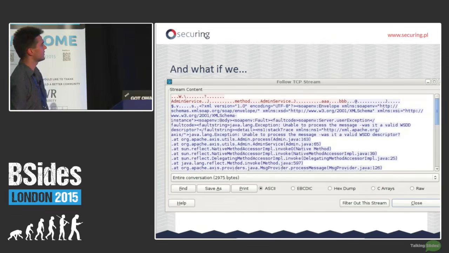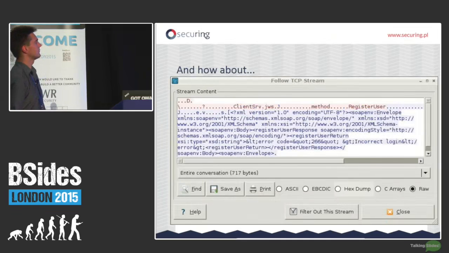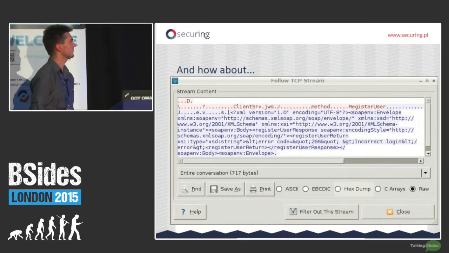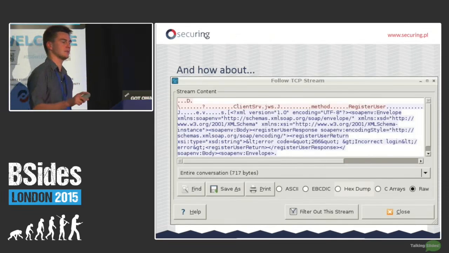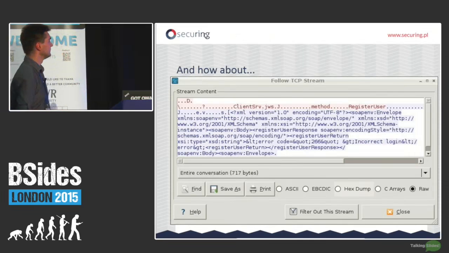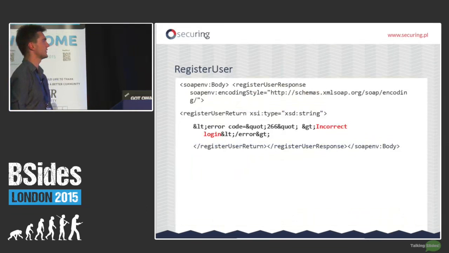We found some admin service, but there were some exceptions. After doing some brute forcing, we found the method which was called register user. Why it was in the client interface, not only in the admin interface, we don't know. So the answer for an empty request with the method register user was incorrect login.